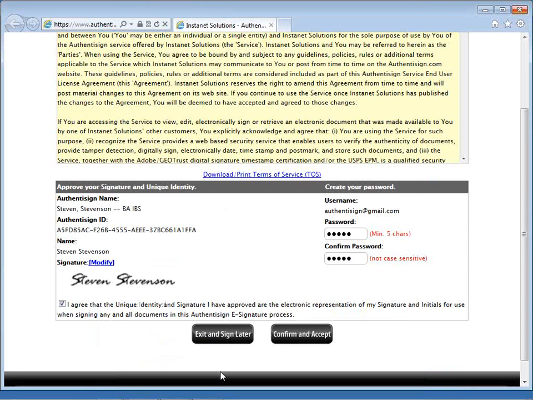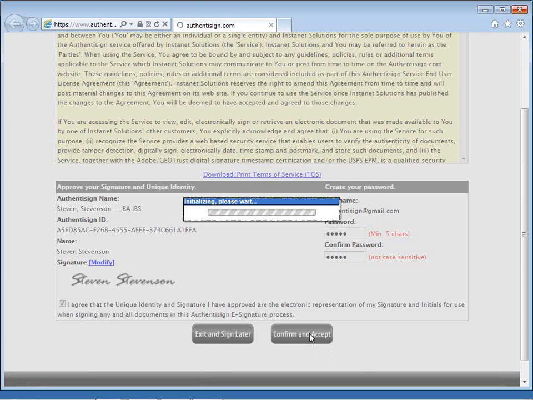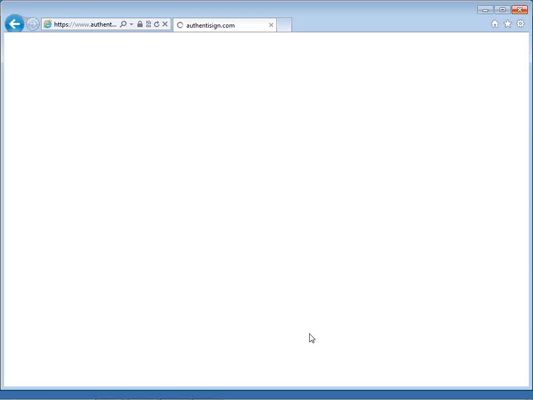Your clients or participants are just going to have to agree that the unique identity I have approved is the electronic representation of my signatures and initials when signing in the e-signature process, and confirm and accept. You go through that the first time. Each subsequent signing event, it's just going to ask you for that password, the participant password.